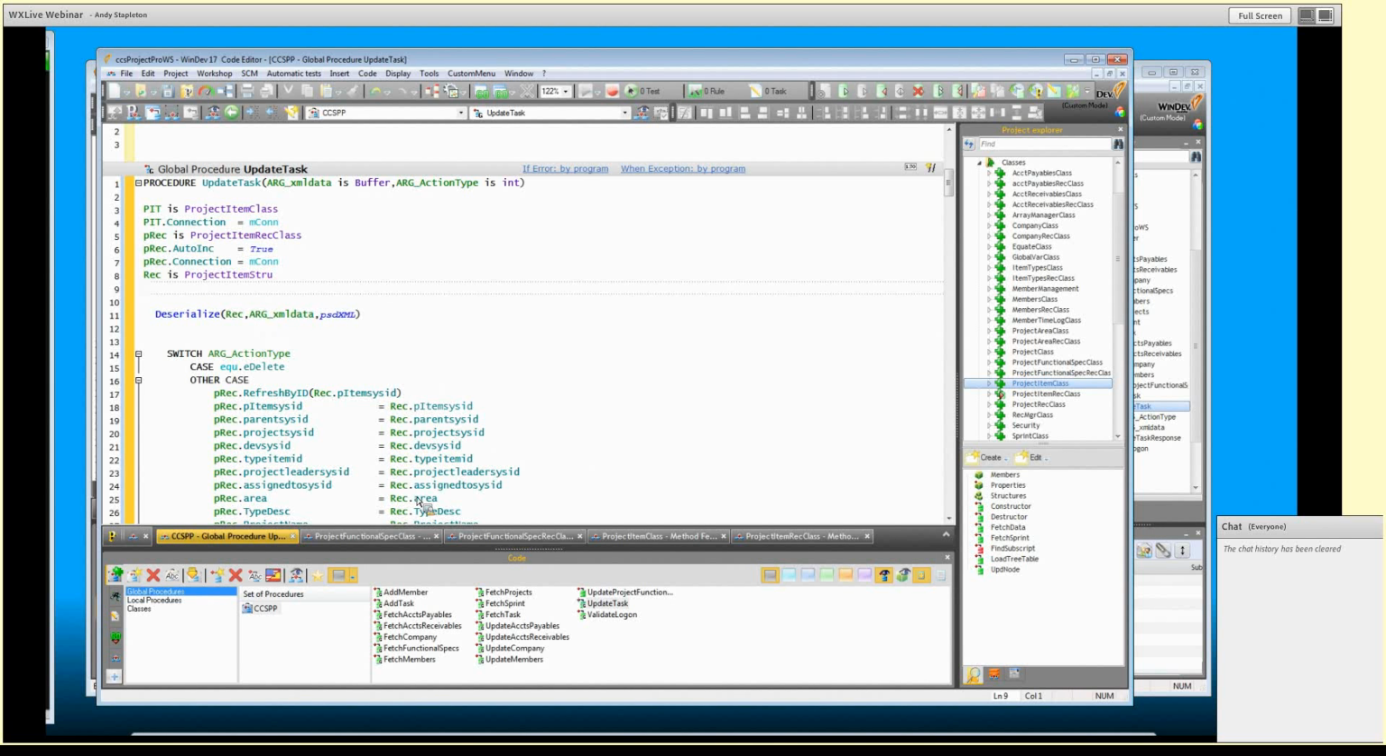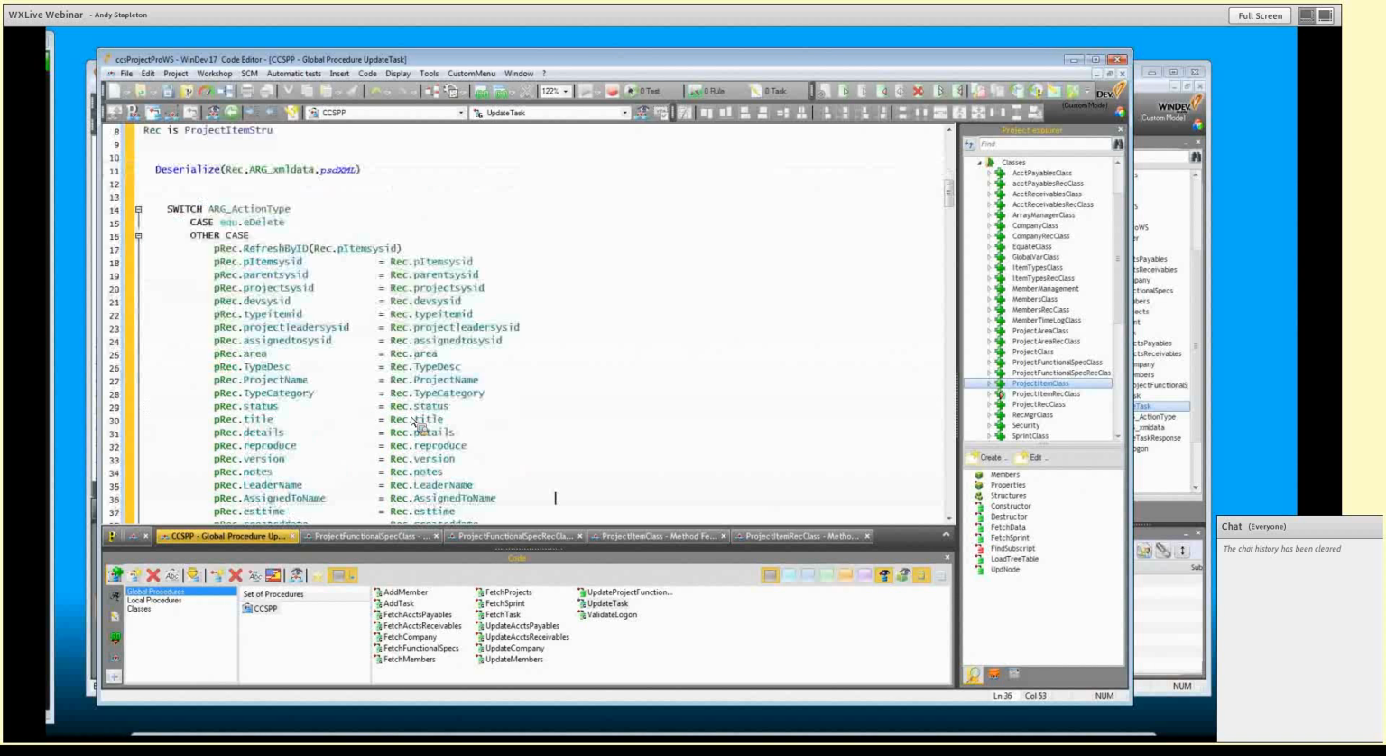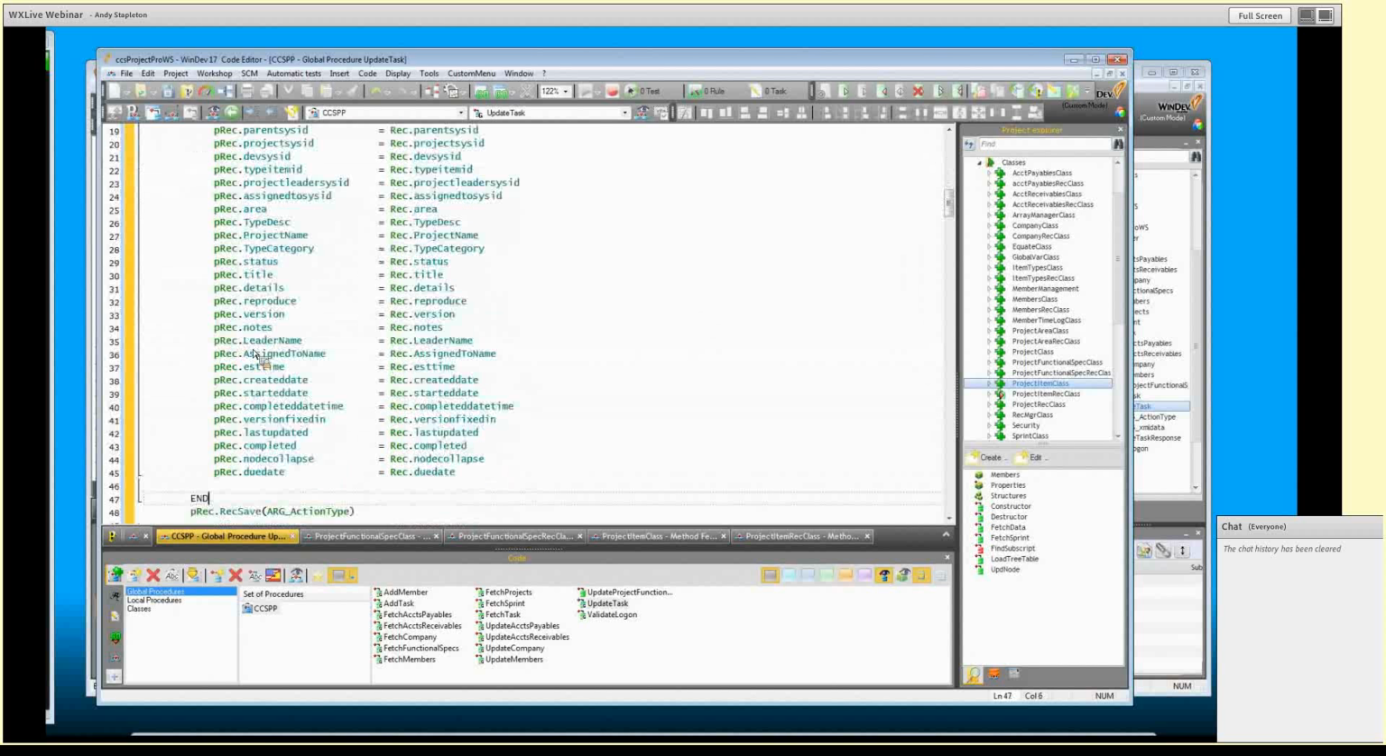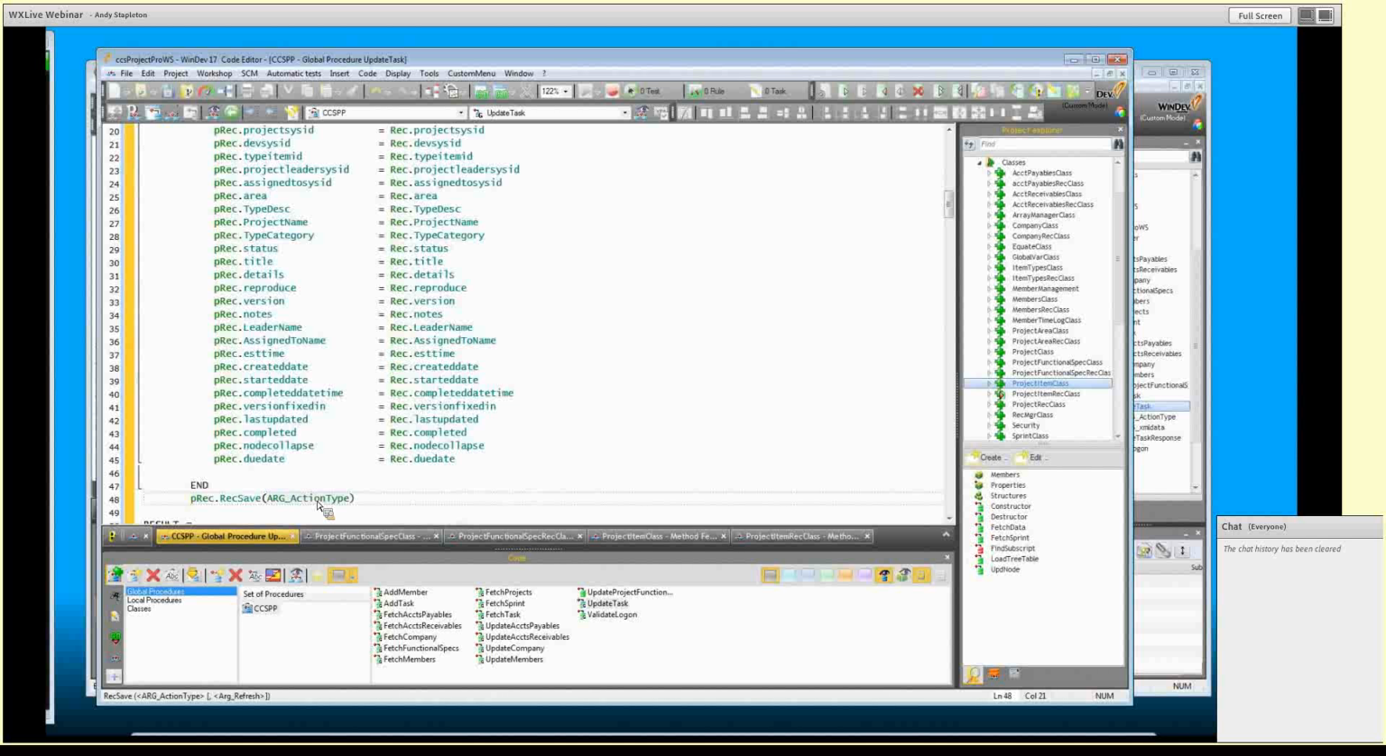I deserialize what came in, and what I'm doing is taking the record here, the same exact structure, deserializing what I passed in as a buffer as PDS XML. That is XML in a buffer string. When that's done, I can check my action type, and I'll explain why I did it this way in just a second. I move all of the fields from my record over to my project item record, and then I save it through my class variable.